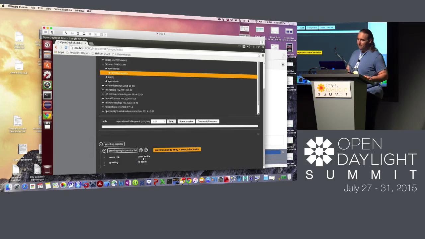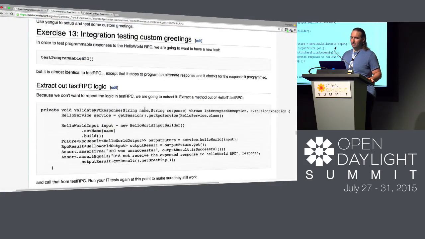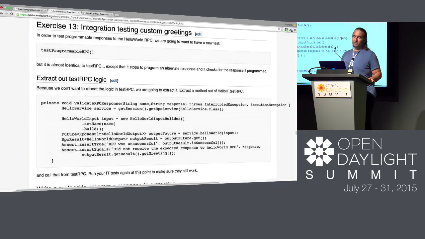Okay. So I'll talk a little bit to exercise 13 so folks can start if they're there. Exercise 13 is just the integration test for the custom greeting. And for that, we actually need a new test because we're going to be testing the programmable RPC. It's basically identical to the test RPC, except that it stops to program an alternate response, and it checks for the response it programmed.